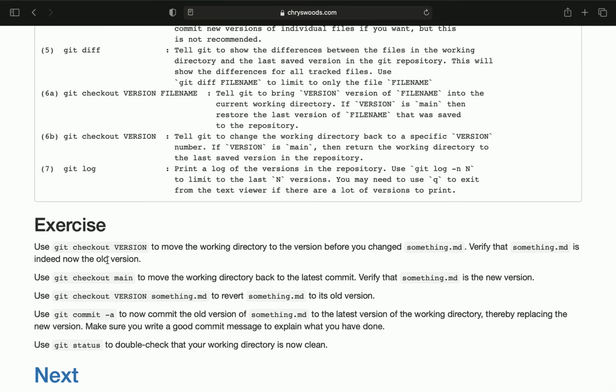So we now have the exercise. What I'd like you to do is use git checkout version, choosing the version number that would move your working directory to the version before you changed something.md. Verify that something.md is indeed the old version before you made the changes. Use git checkout main to then move the working directory back to the latest commit, and verify that something.md is that new latest version. Then use git checkout version number something.md to revert something.md back to its old version, and use git commit -a to commit the old version as the new latest version.